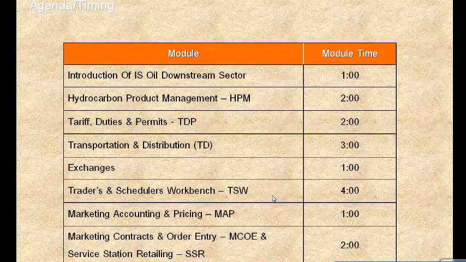So these are the topics we should know. First it is HPM. Today I will try to complete it, and tomorrow TDP, tariffs, duties, and permits, and transportation distribution we will do. In the weekend, Saturday, and TSW will take on Sunday, and we'll see how it goes.